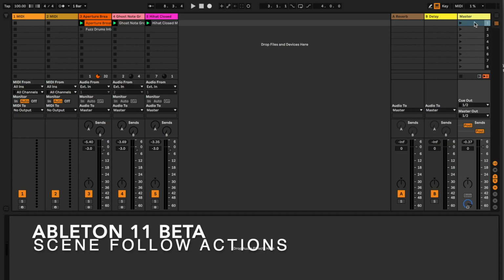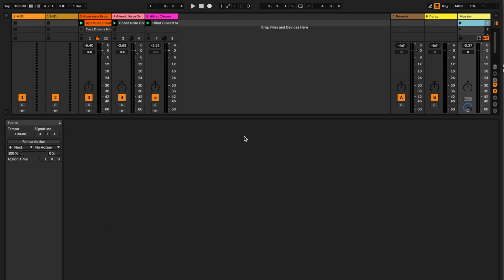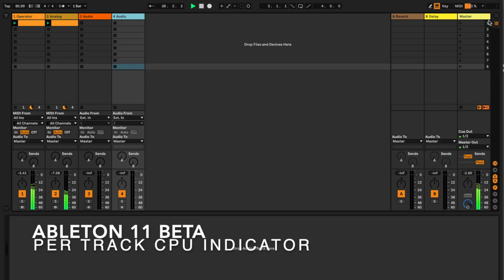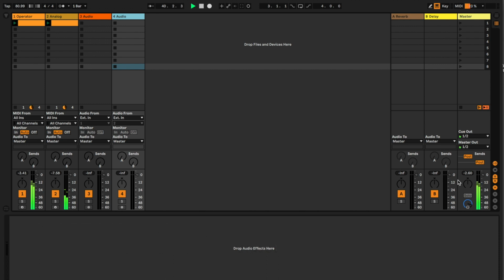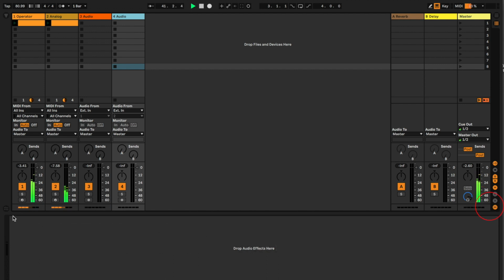You also have follow actions for scenes. How fantastic is that? And again, pretty much the same way as follow actions for clips. So for anyone who's into follow actions like me, you'll love that. You have a per track CPU indicator. So this is just kind of an improvement that you can work out which track might well be making your project fall over, and then you can freeze it or bounce it down.